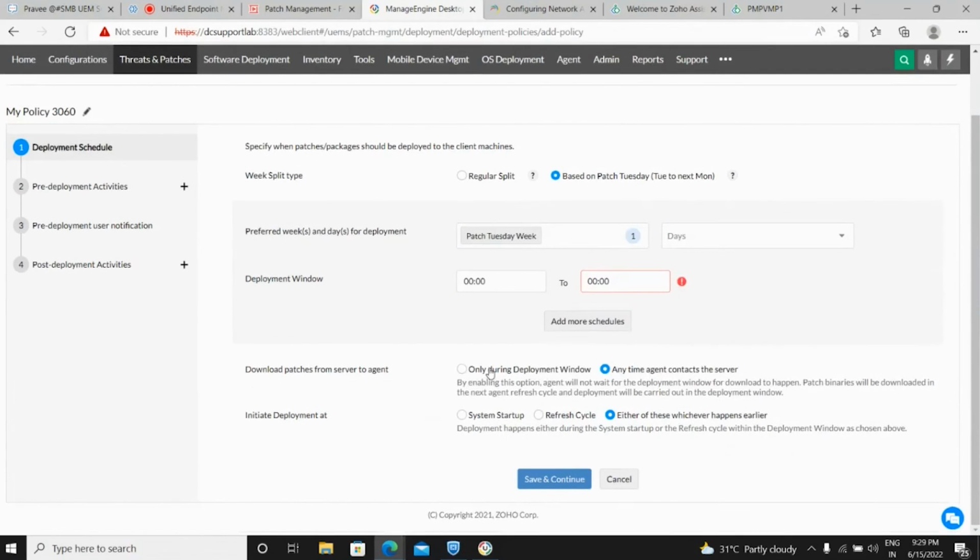You also have the option to define when the patches have to be downloaded by the agent from the server. So if you want both the download and deployment to happen only during the deployment window, you can use the first option. In case you want to stage the patches in the client machines in advance of the deployment window, you can make use of the second option.